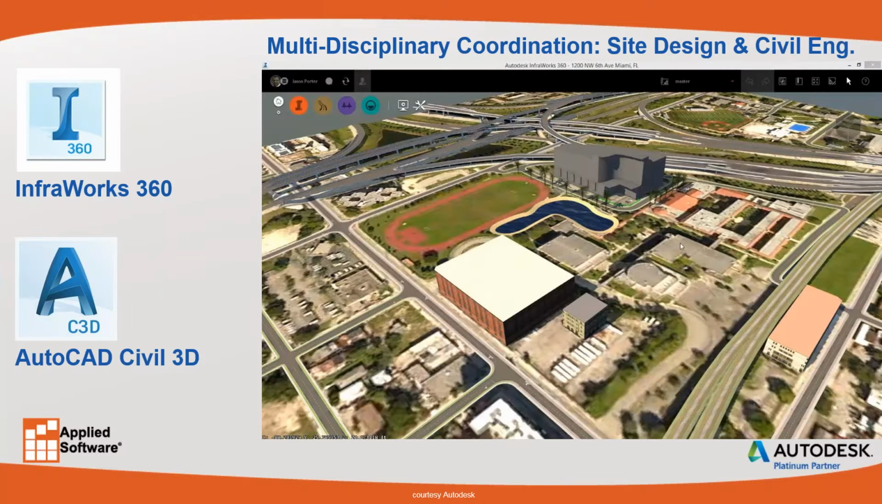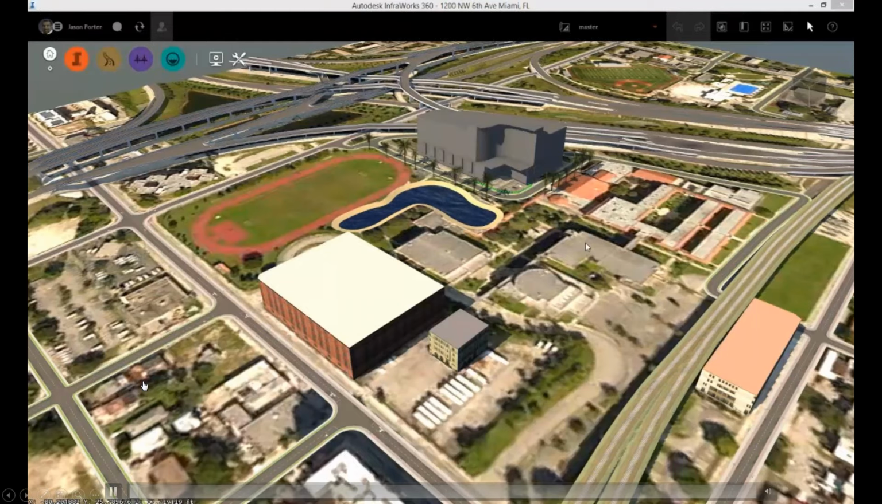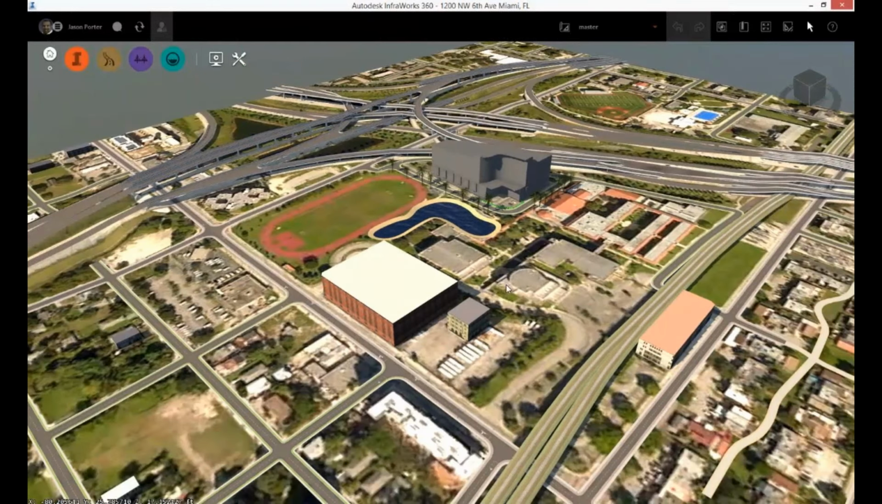Okay, let's go to the next, where we're going to work with taking the InfraWorks 360 model into Civil 3D.